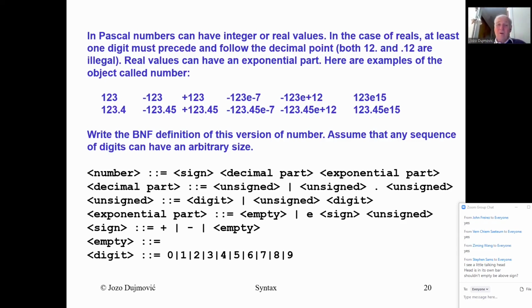That's the basic thing. So what is exponential part now? Exponential part can be empty. So here is 123, there is no exponent. So exponential part can be omitted. So the first thing about exponential part, it can be empty or can have letter E followed by sign, and then after that an unsigned integer. Sign is plus or minus or empty. Empty is empty. Digit is 0 through 9.